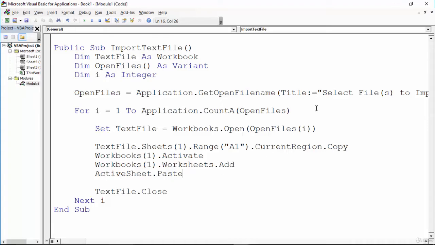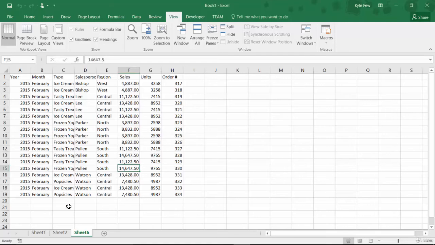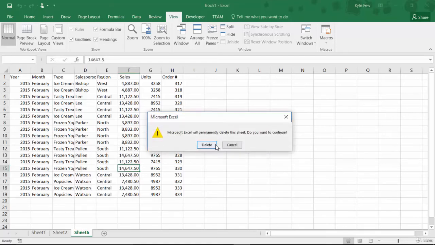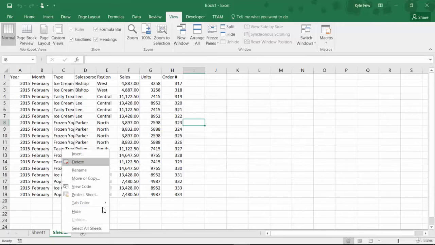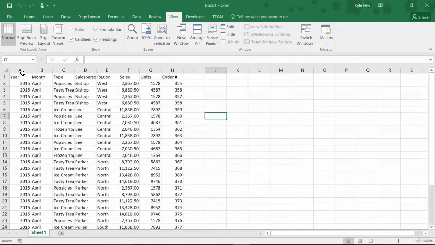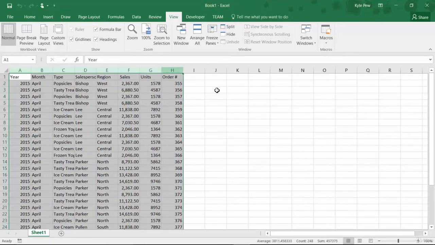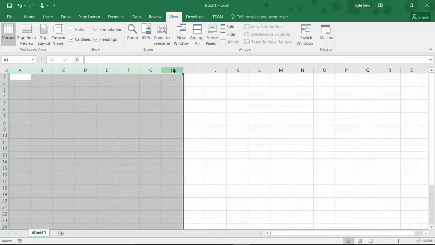So let's try it out. I'm going to close the Visual Basic window. And just to make this a little bit cleaner, let's get rid of these two sheets. I'm just going to delete that one. And let's delete this sheet here. And on Sheet1, let's just clean it up. I'm just going to highlight this and delete. All right, that looks good.